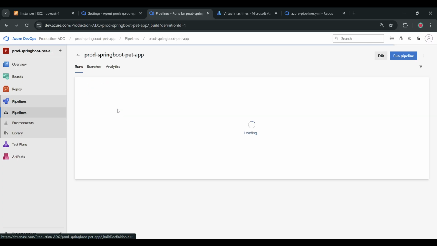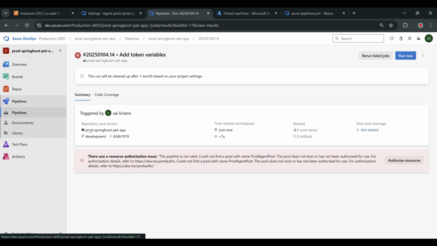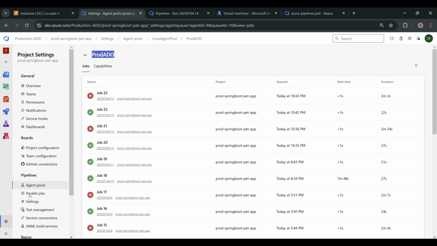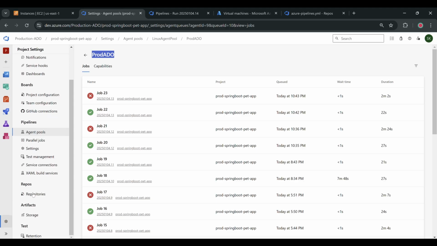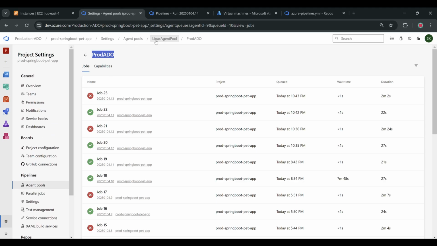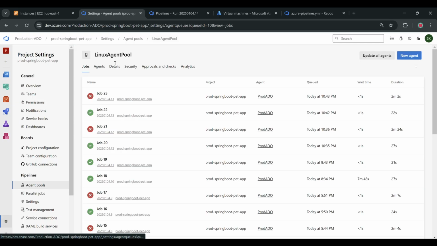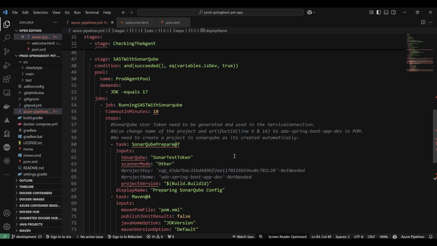We got an issue again initially itself. The pipeline is not valid. Could not find a pool name with prod agent pool. I'm sorry. What was the agent name? Our agent name is, it's Linux agent pool. Sorry, not prod agent pool.